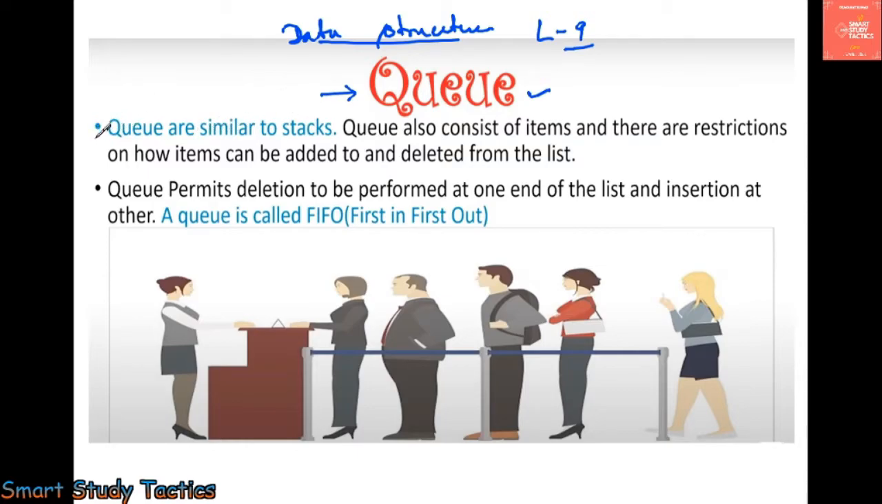Okay, so what is the queue? Queues are similar to stacks, as I told you in the last video. Queues also consist of items. There are restrictions on how items can be added to and deleted from the list. A queue permits deletion at one end of the list and insertion at the other.